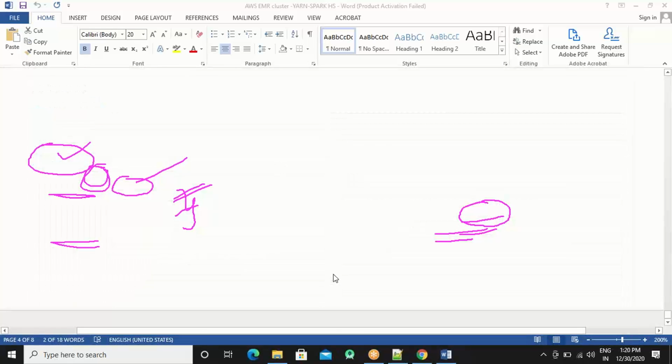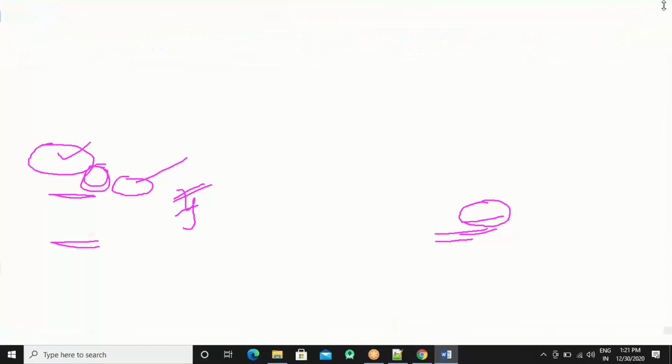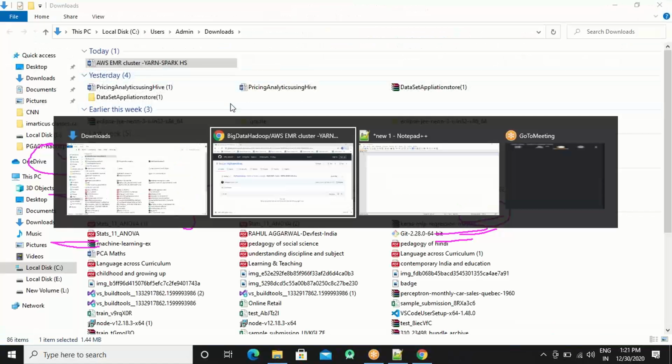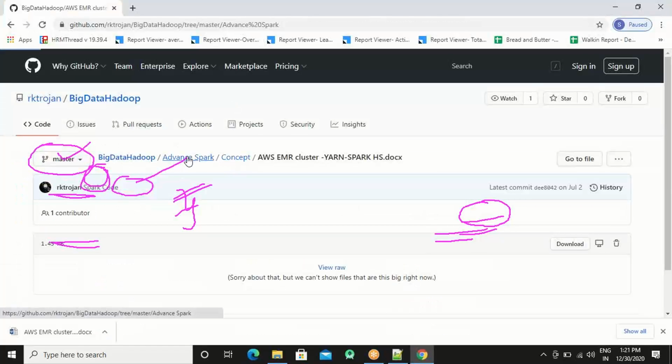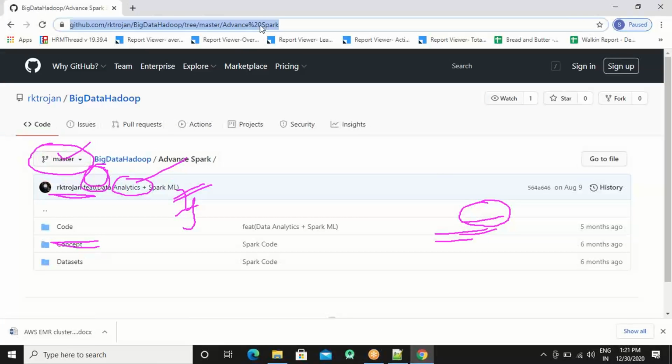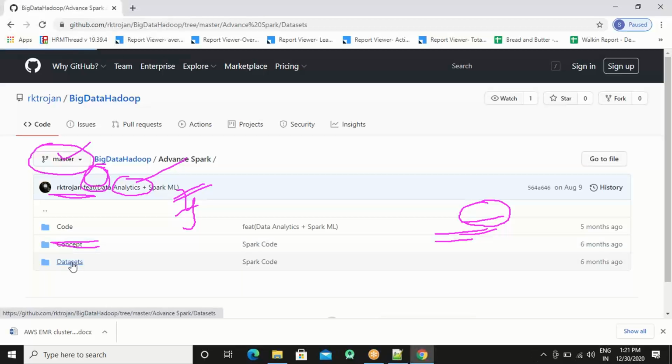These are the detailed logs. So I'm just closing this one. So my point is, guys, go through these links, Spark and Advanced Spark. I'm pinging you, and tomorrow we will code them.